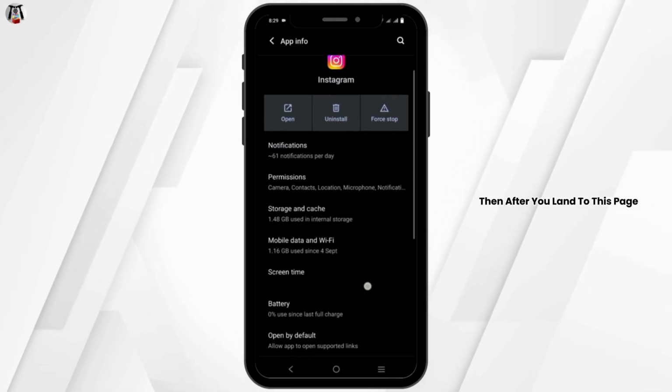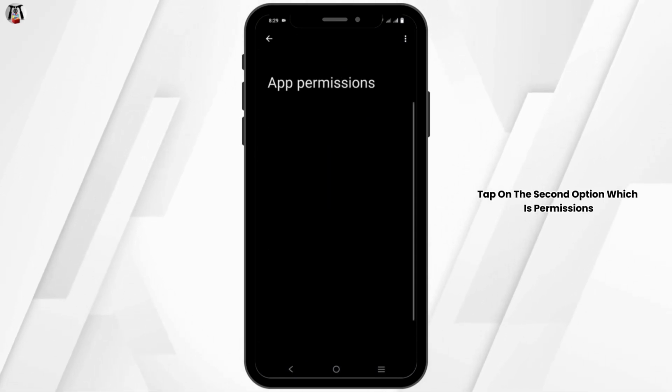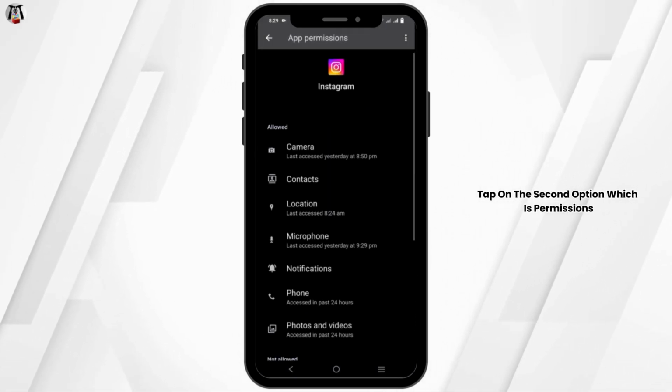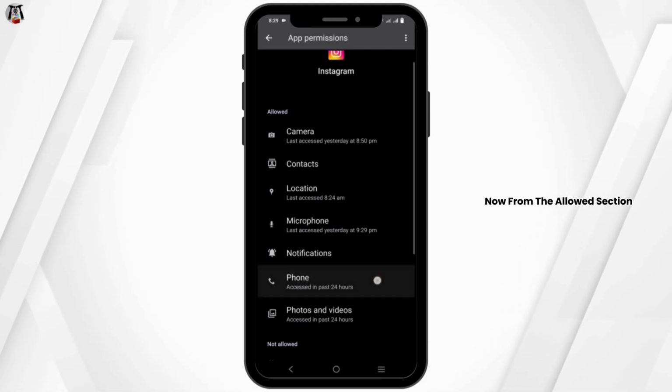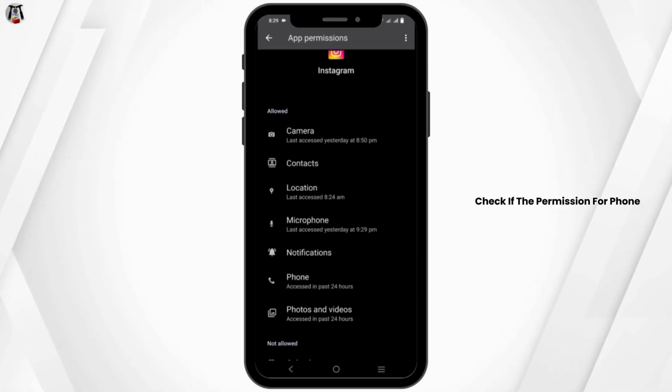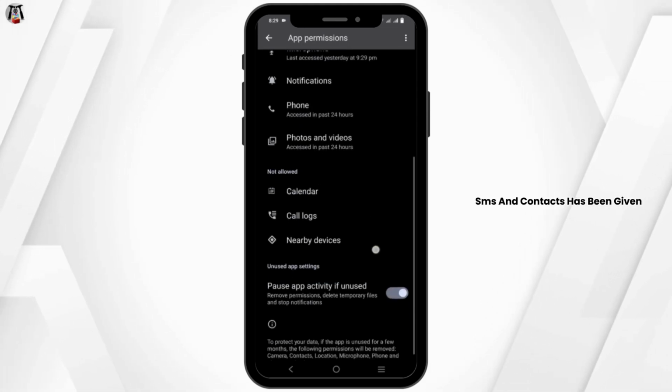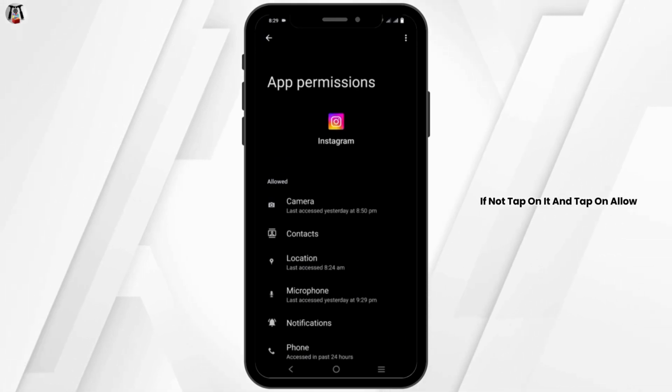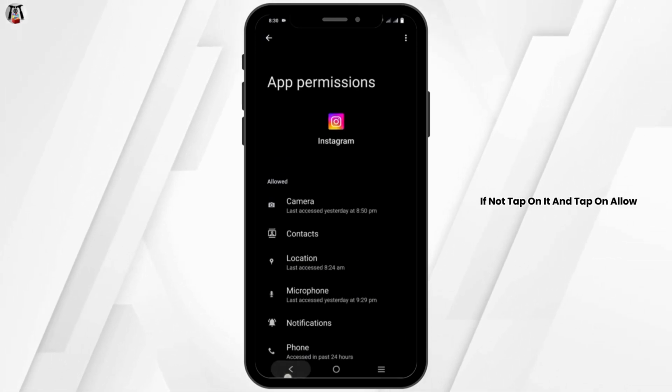Then after you will land on this page, tap on the second option which is permissions. Now from the allowed section, check if the permission for phone, SMS and contacts has been given. If not, tap on it and tap on allow.